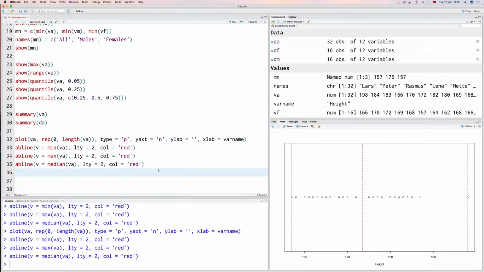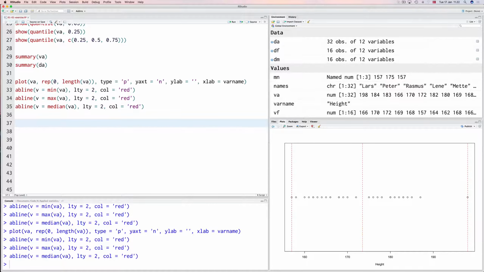Now the next thing is a box plot, how to create a box plot. There is a function that's called boxplot. And the arguments, it's a vector or it's two vectors. I will show you later the difference. Let's start with a vector, for example, VA.